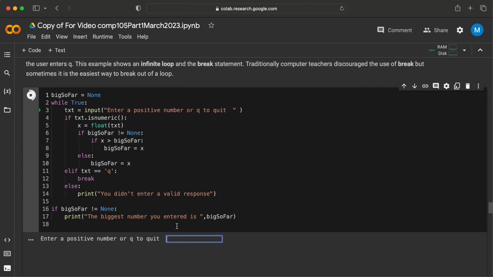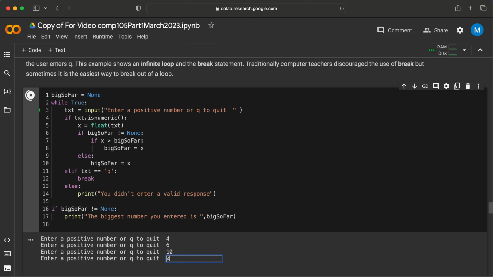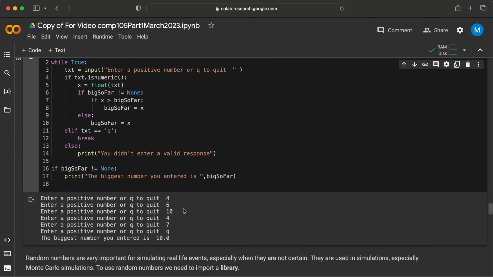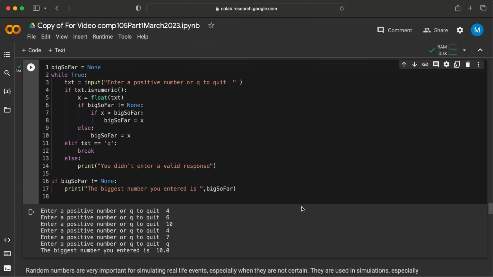So let's see how this runs. Enter a number, or a non-number to quit. 6, 10, 4, 7, and then Q. Alright, it told me that the biggest number I entered was a 10, which is correct. Alright, how does it work?